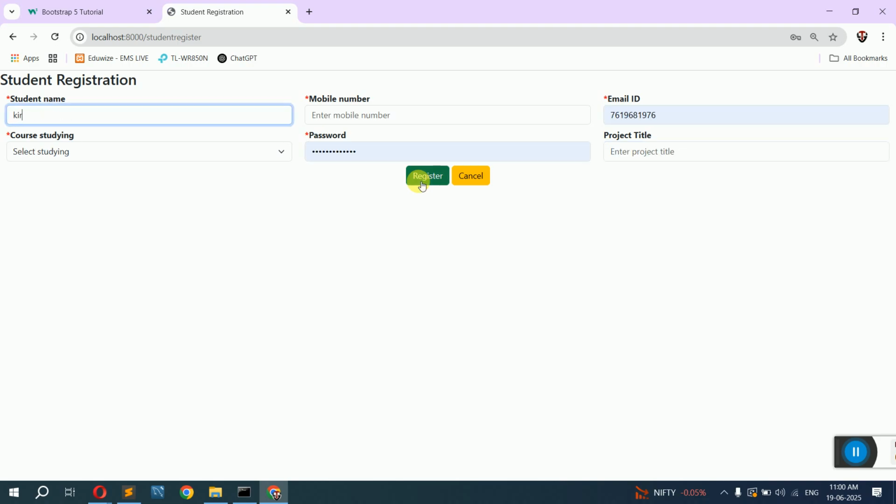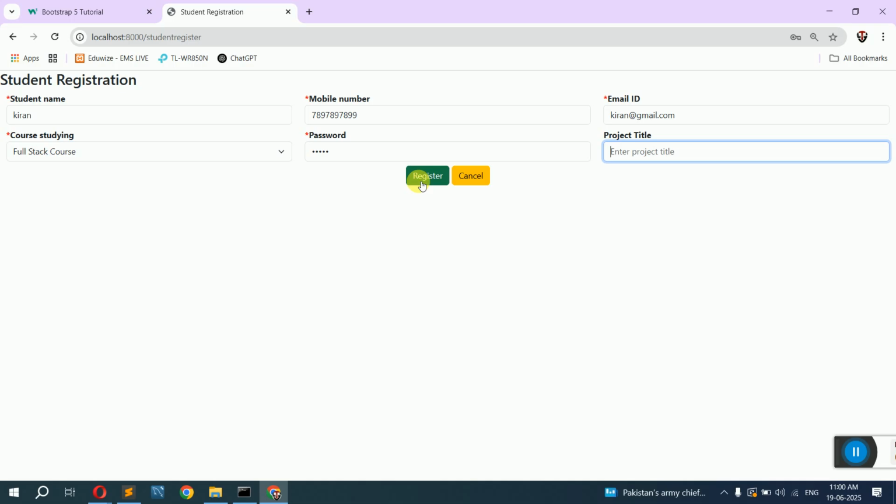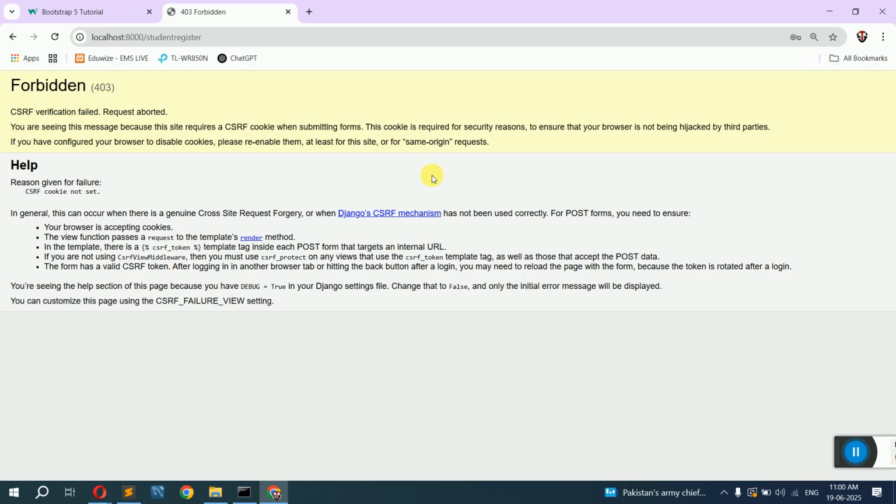Sachin is not good, we'll take Kiran. So next 987987989 and then Kiran at gmail.com. Course studying full stack. Kiran is the password. Say project is library management, and click on register. So once I click on register, it will immediately throw an error. I wanted you people to see this error. Okay, he says there is something missing, that is something called as CSRF middleware.